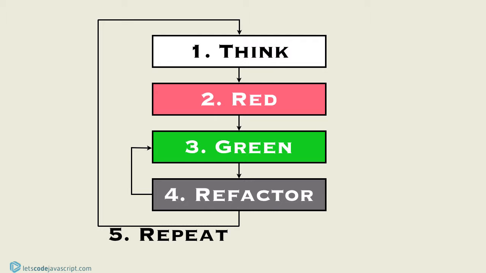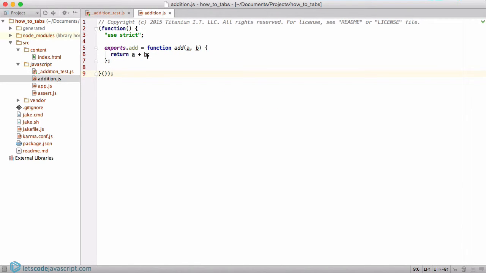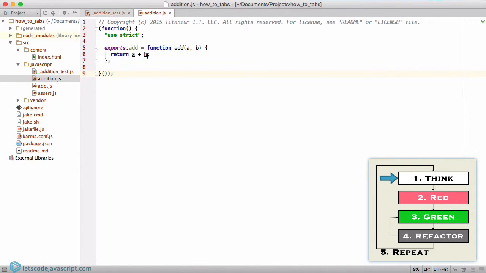Don't worry too much about how fast you're going, though. Instead, focus on really small steps and making sure that you get to the red, the green, and then when you refactor, you stay at green. All right, enough soapboxing. Let's actually demonstrate this. So I'm going to stick with our silly little application here. Step 1 is think. What code do we want to add to our addition.js?